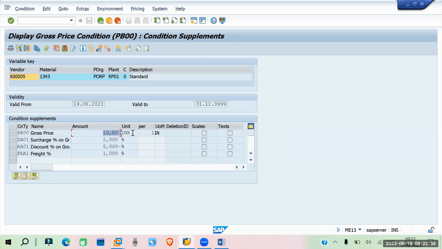So this is basically the gross price. Then we are having the surcharges, discount, freight. So as per your conditions, whatever is there from your vendor, you can provide these conditions over here. Now there are two more things, but I believe time is over.